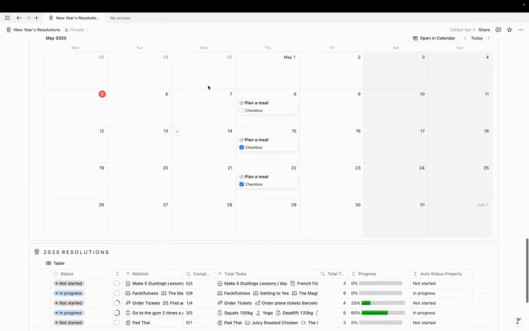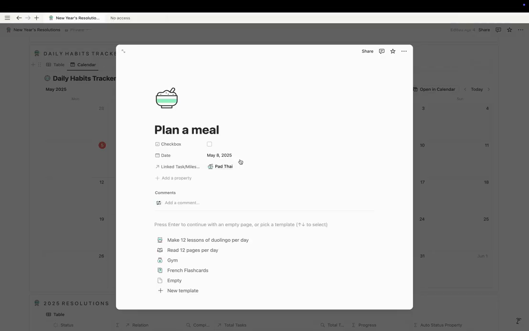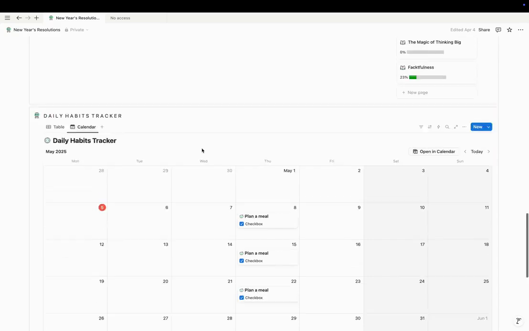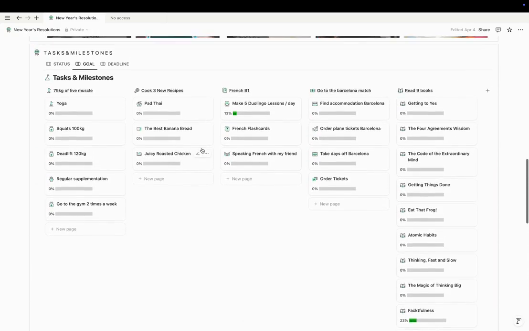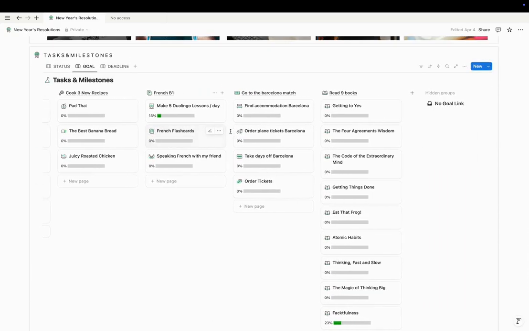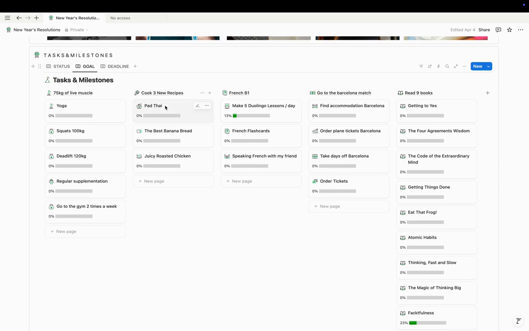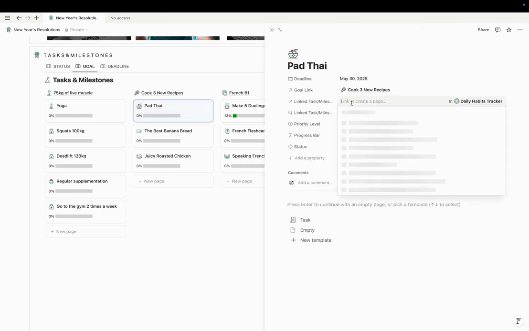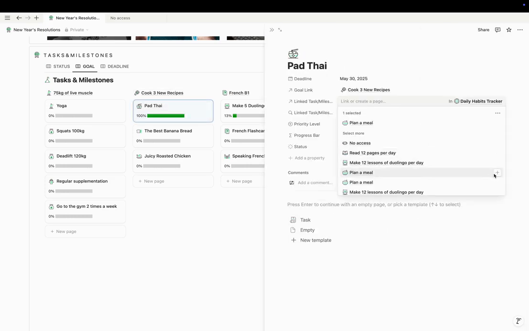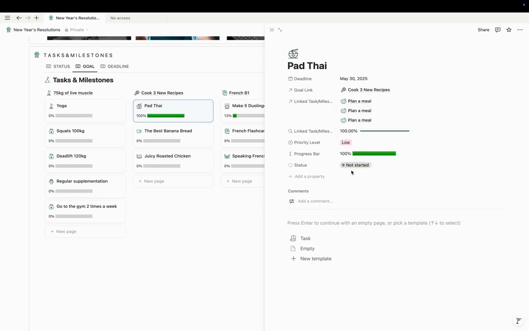Let's now tick off some habits and check how the task progress bar updates. As you can see, we forgot to link the habit to the task. Let's go ahead and link them all. Now we can mark the task as done, and if we go back to the goals section, you'll see the updated progress bar for that goal.